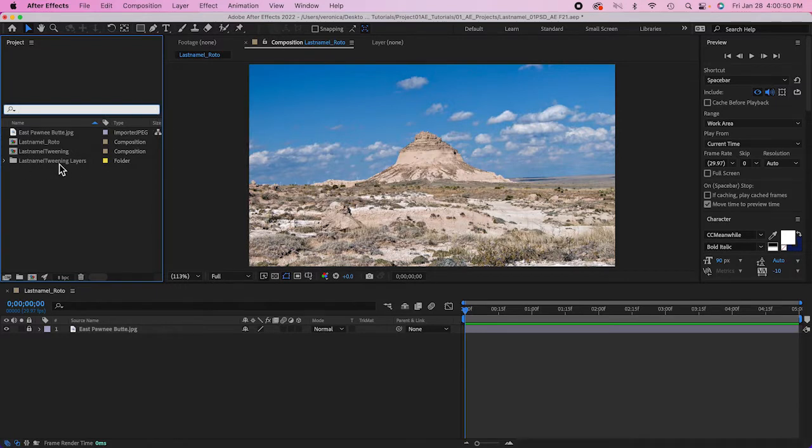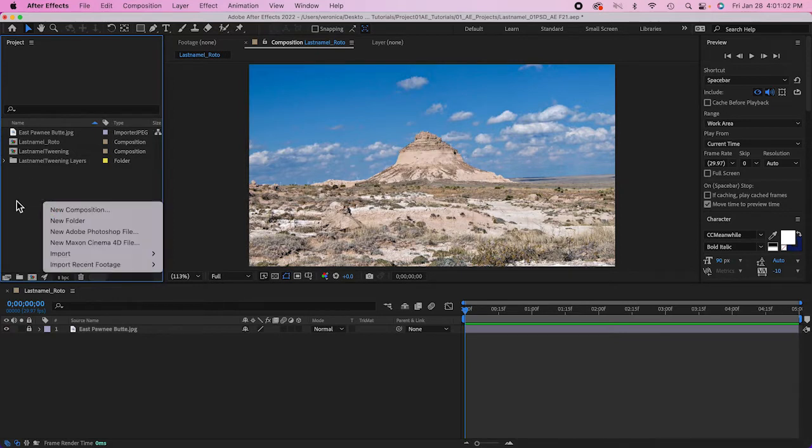So here we are, and we want to import our files into After Effects, okay? So I'm going to import by right-clicking in this gray area at the bottom of the project window. This is the project window. This is the toolbar. This is the composition window. This is the timeline. Anything we're using in the timeline shows down here.